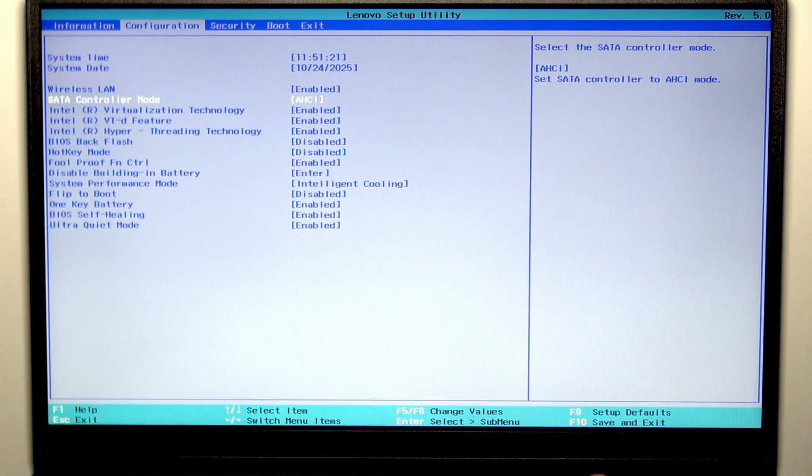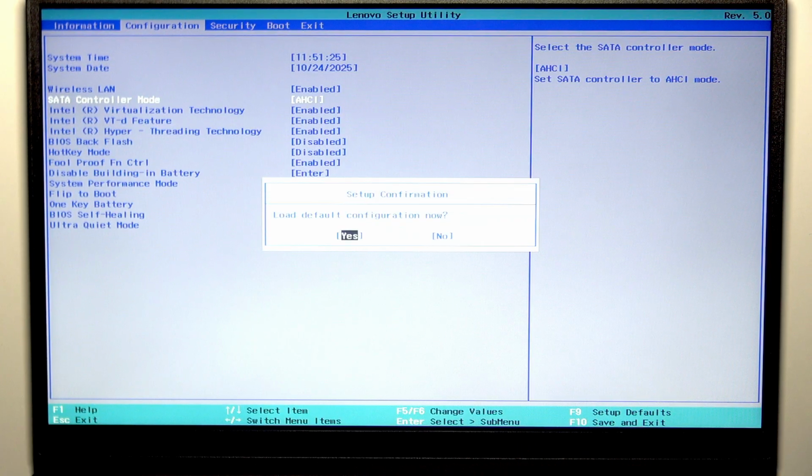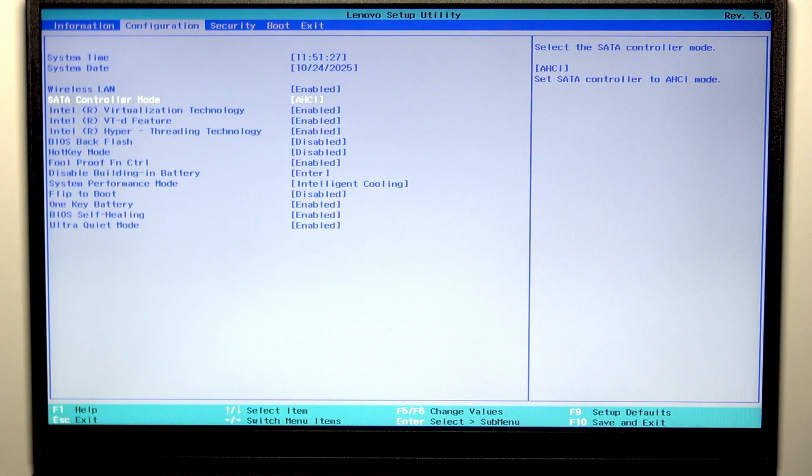To save changes and exit, press F10 and enter. To reset default values, press F9 and enter. And to exit without saving, press escape and enter.